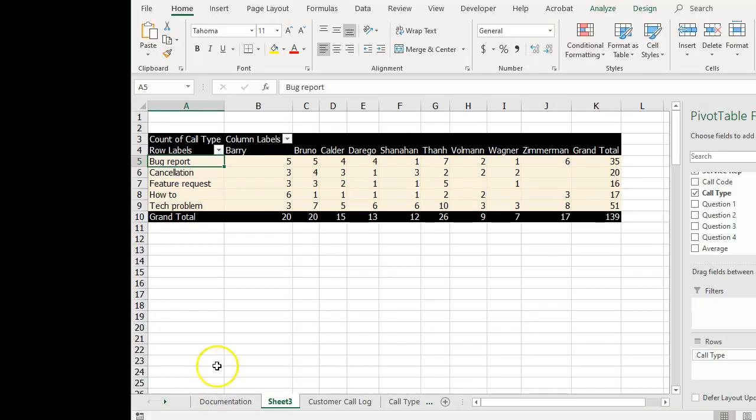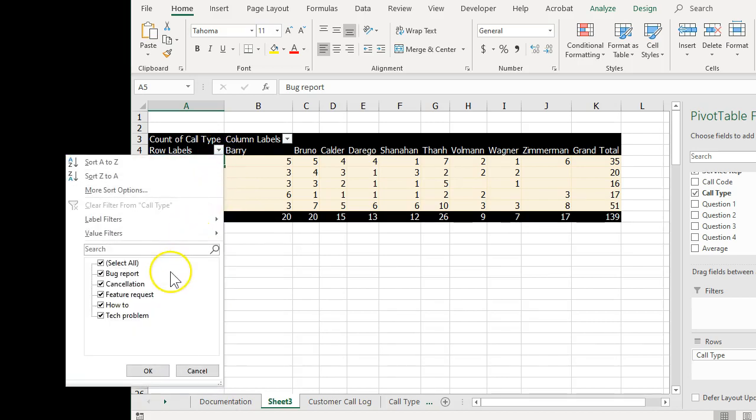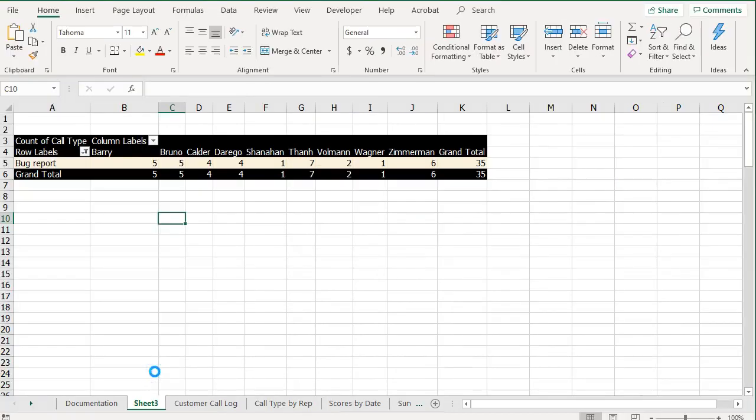See the arrow next to the row labels? Click the arrow and you can filter bug reports. Uncheck Select All and check Bug Reports. This changes the look of the pivot table and shows what the viewer chooses to see. Click OK. You have just learned how to create a pivot table.